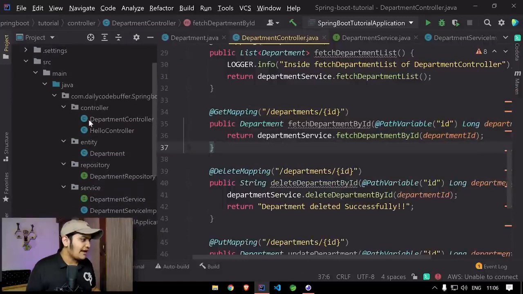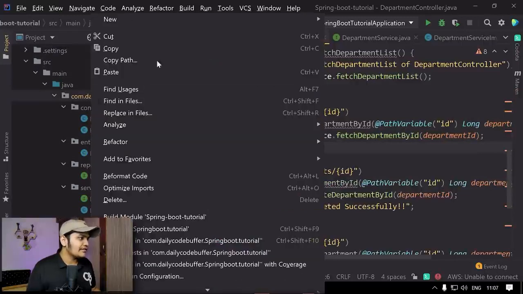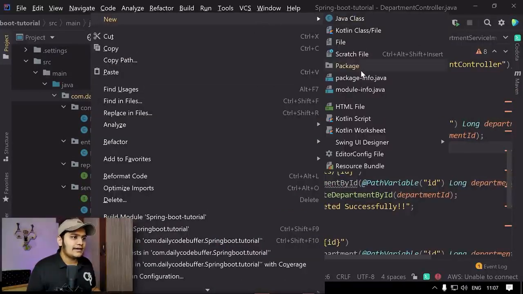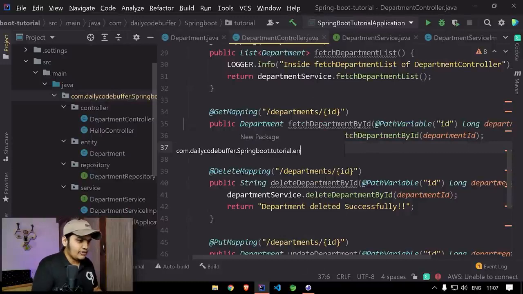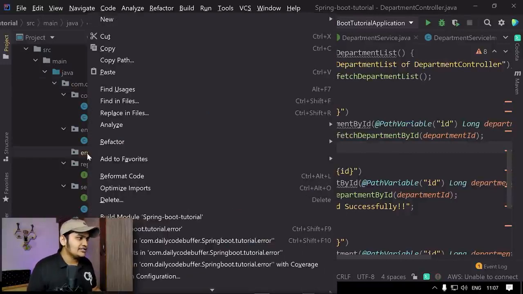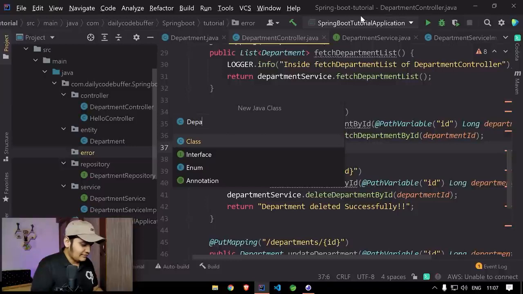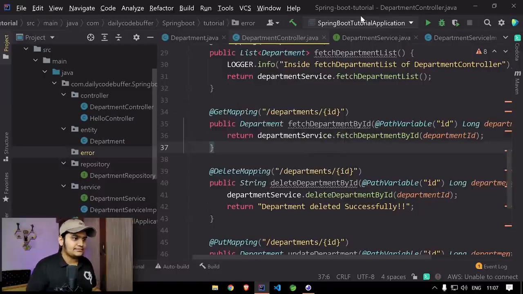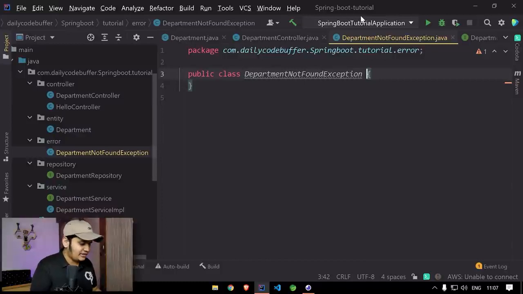Let me create one of the package over here. Okay, I'll create the package error over here, and I'll create one of the custom exception that I'll say department not found exception.